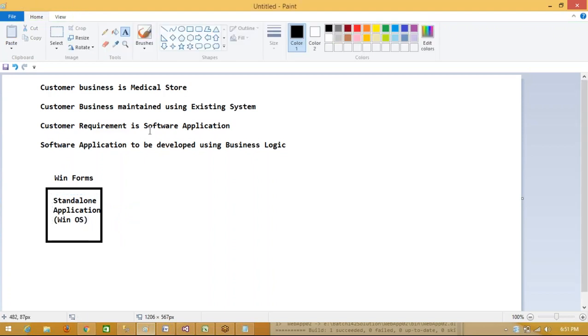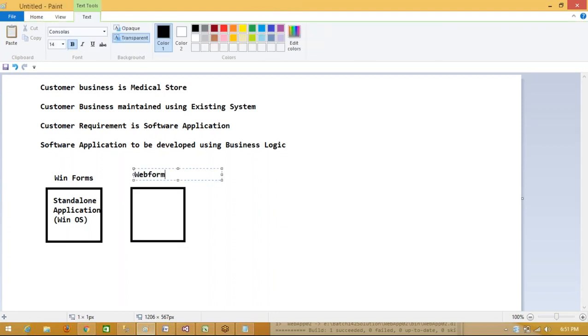Let's see, he is very happy with the WinForms. Now his question is, WinForms are a standalone application, so he can have it only on the same computer. Let's say he wants his application to be operated everywhere. He wants customers to purchase items online. So we need to develop a software application which is available on the internet, and that kind of application is called web forms.